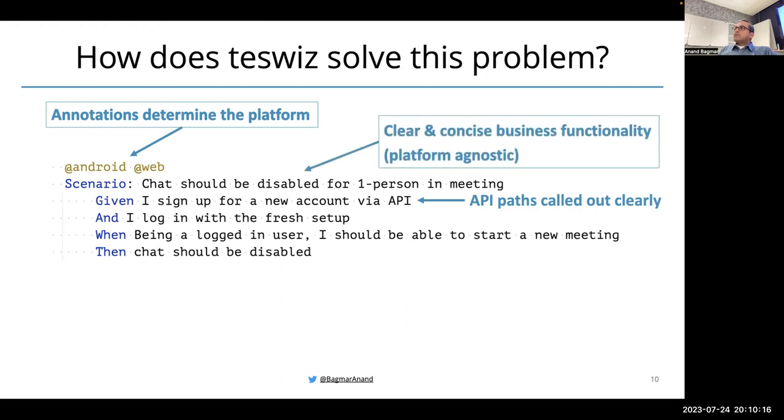The clear and concise business functionality is platform agnostic. In some cases, as I said, you would handle that differently in code if the implementation is behind or ahead on certain different platforms. But that should not make you have to just create different set of tests.